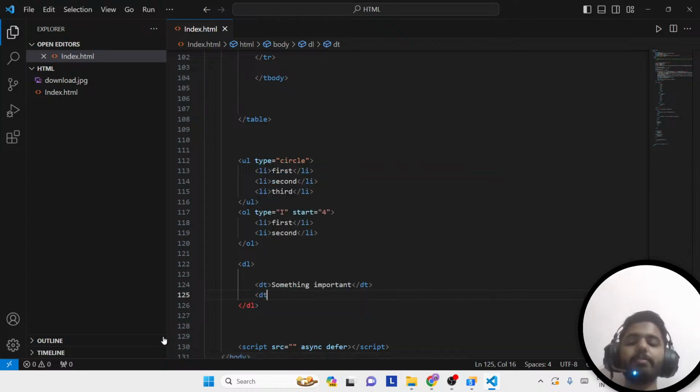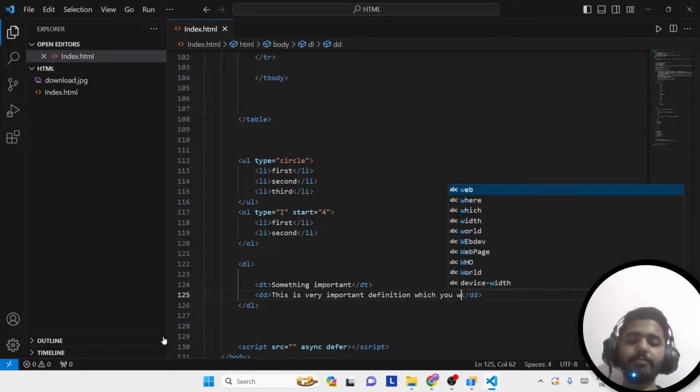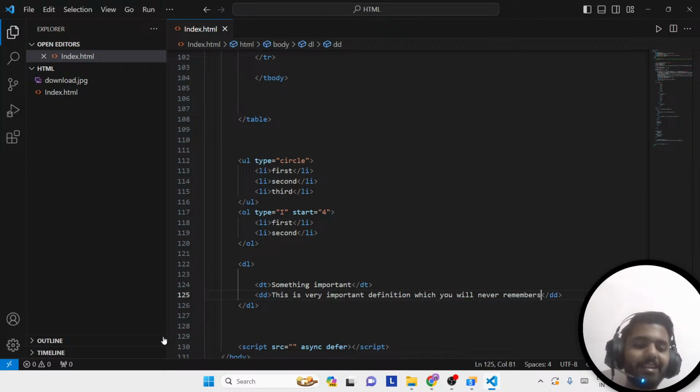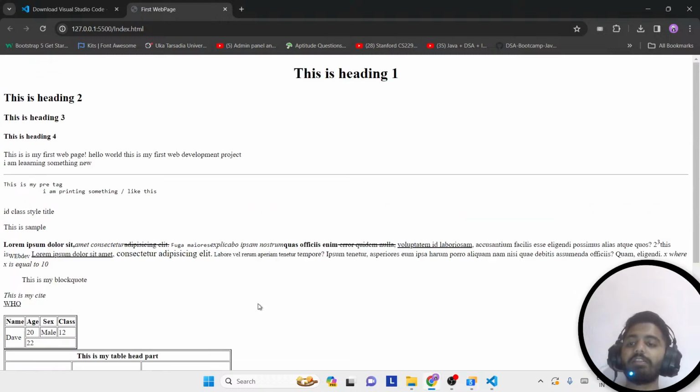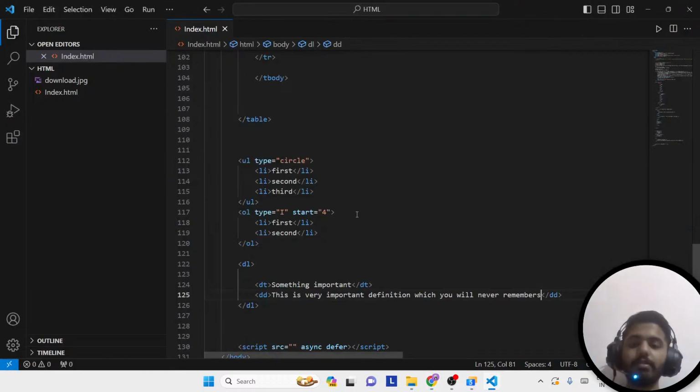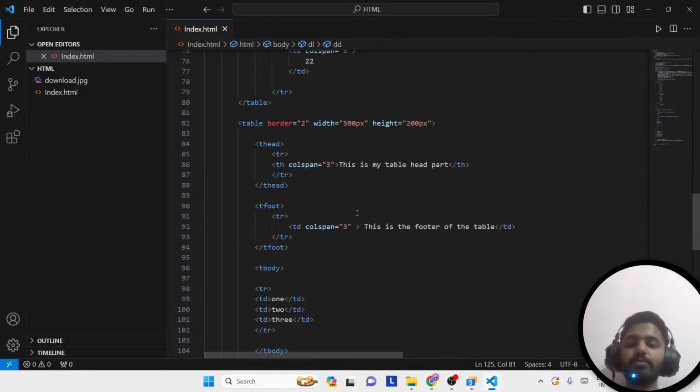Okay, so this is your term, correct? Now you provide a definition for it. So this is some very important definition which you will never remember. Definitions are like that only, no? So you'll never remember this. So now you can see the terms come first, and then you can see a definition for it, correct?